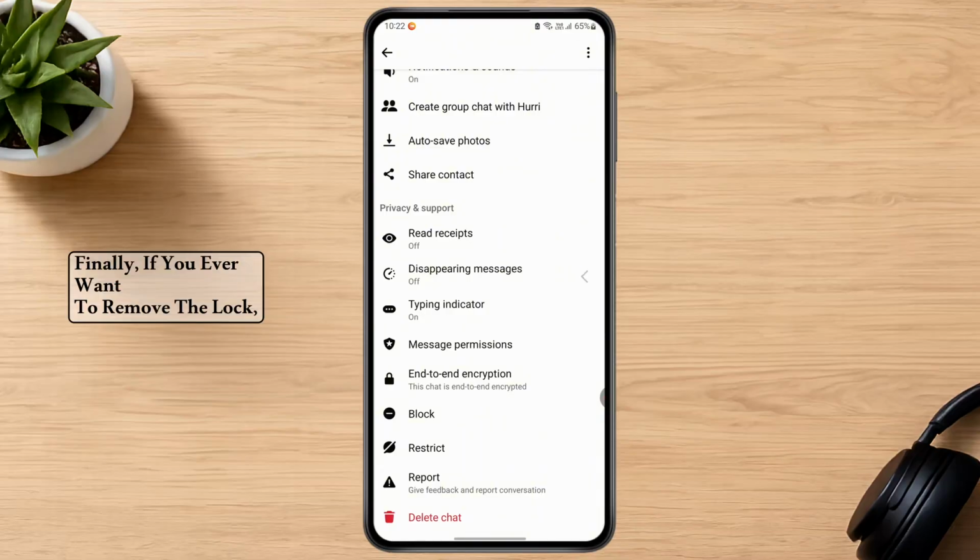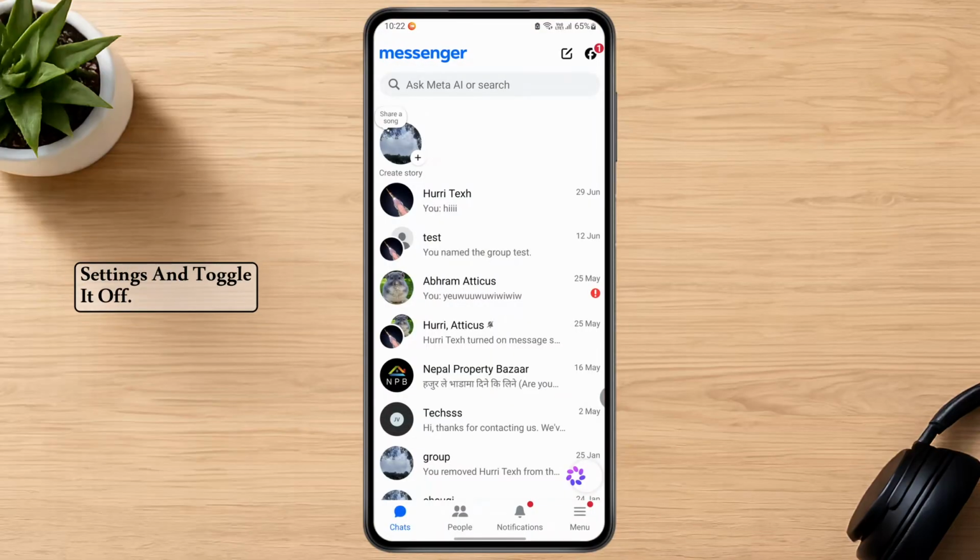Finally, if you ever want to remove the lock, go back to the same app lock settings and toggle it off, or go to the specific chat and toggle off Lock Chat to unlock that conversation.